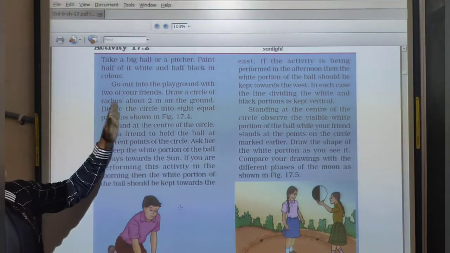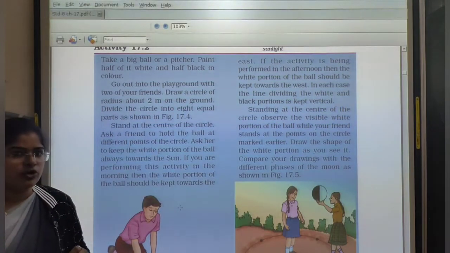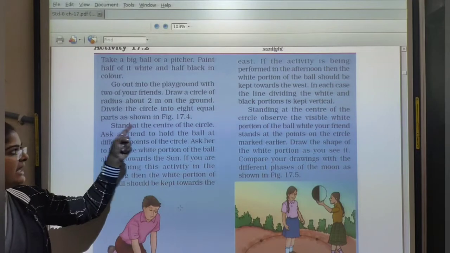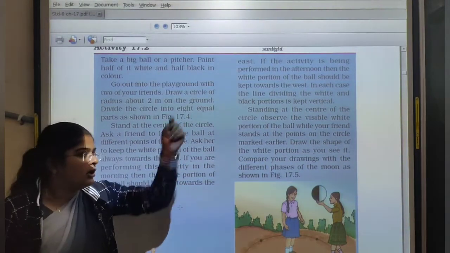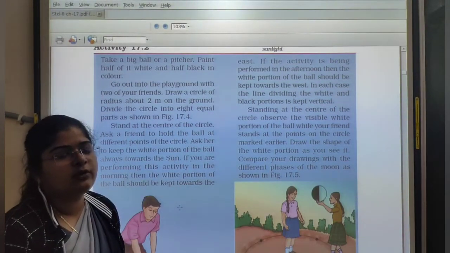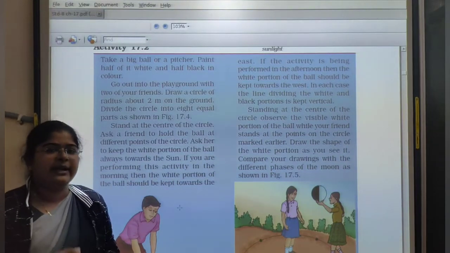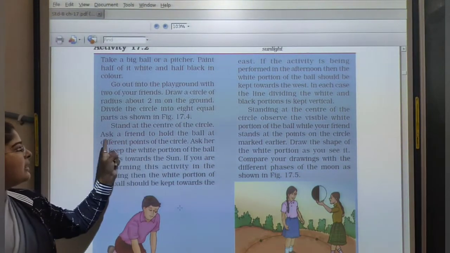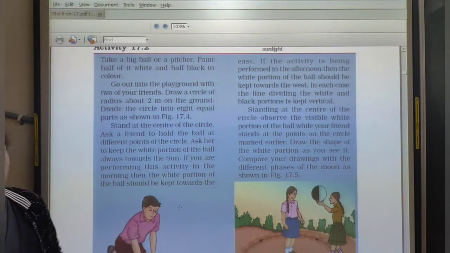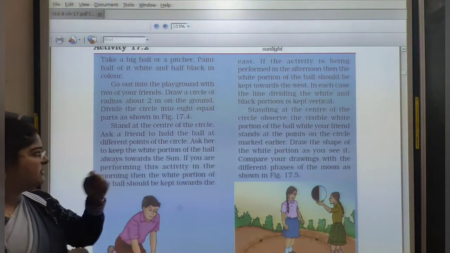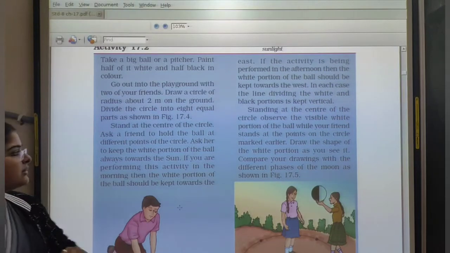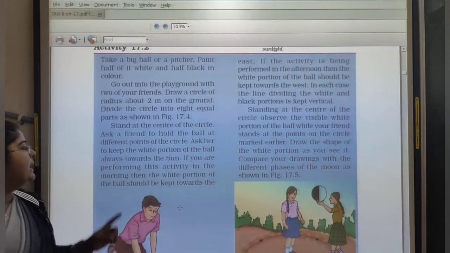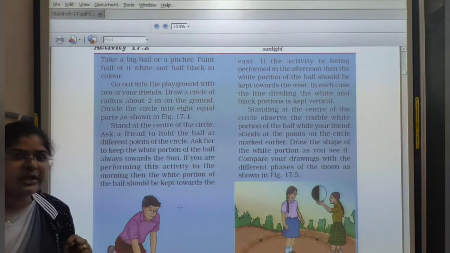Draw a circle of radius about 2 meters on the ground and divide the circle into 8 equal parts as shown in the figure. Stand at the center of the circle. Ask a friend to hold the ball at different points of the circle. Next, ask her to keep the white portion of the ball always toward the sun.